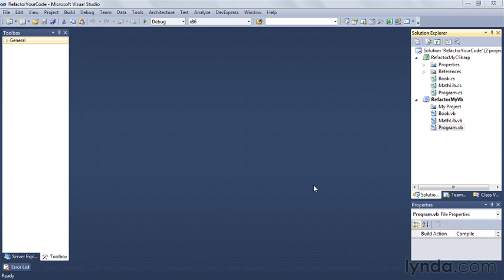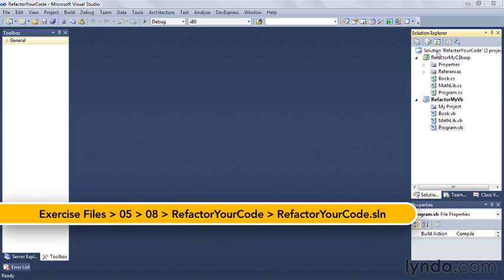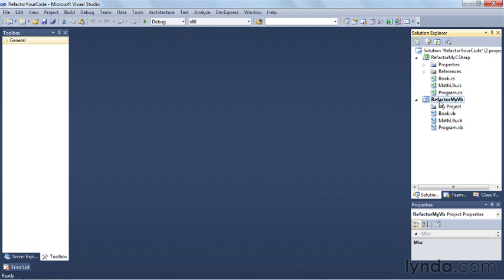If you are a C# developer, then you don't have to do anything special, as there are about 10 refactoring tools built into Visual Studio. If you are a Visual Basic programmer, you should download the free CodeRush Express tool, which provides dramatic code refactoring support. I'm inside Visual Studio, and I've opened the Refactor Your Code solution, which contains a C# and a Visual Basic project. I'll start my refactoring journey by going to program.cs.